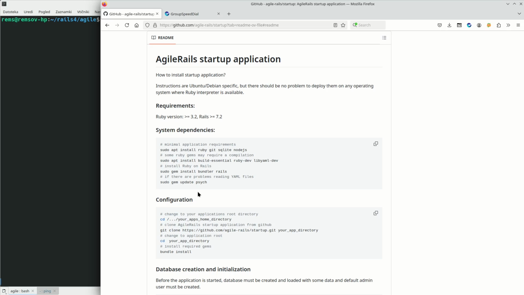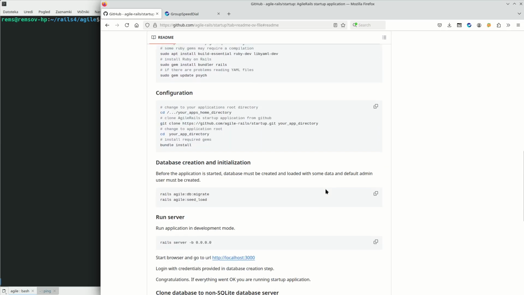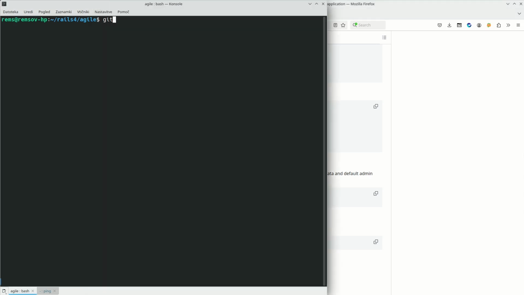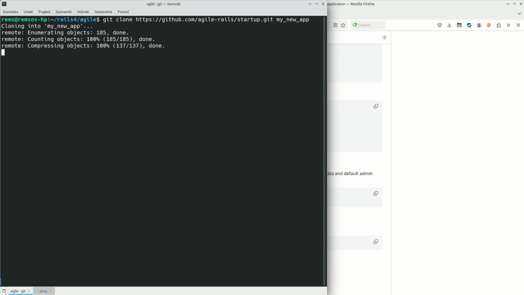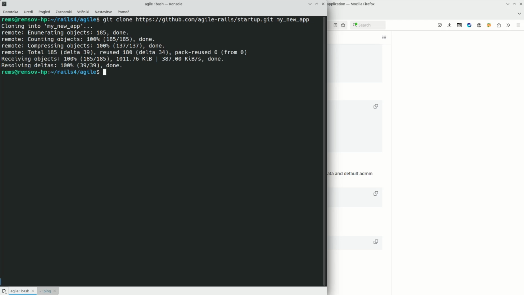Once all the required dependencies are installed, navigate to your application development directory and execute the following command. Replace your-app-directory with the desired name of your application directory. After cloning the repository, switch to the newly created application directory.